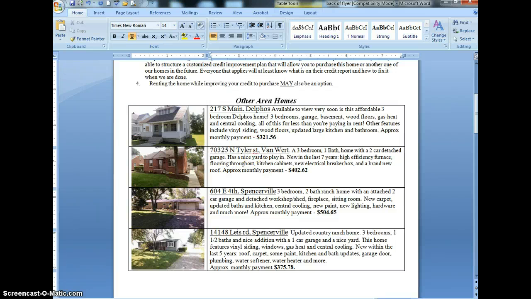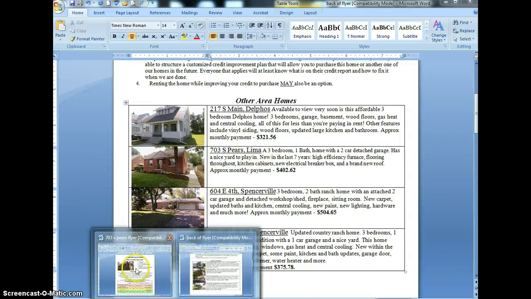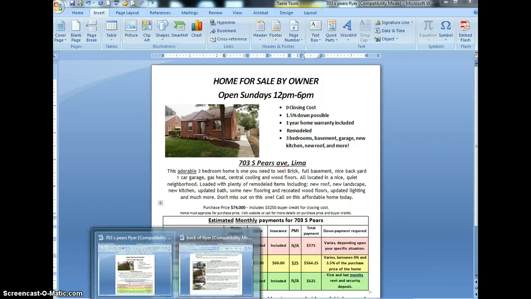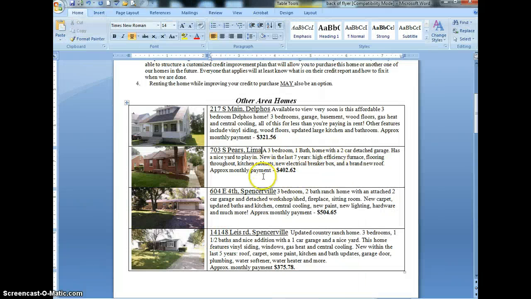So we're going to change that to 703 South PARIS Lima. Trying to type with one hand here. And then I'm not going to go through all this, but you're going to type in your description. You're basically going to take a brief description off the front of this flyer right here, and insert it onto the back right here. Probably go a little larger than this one.